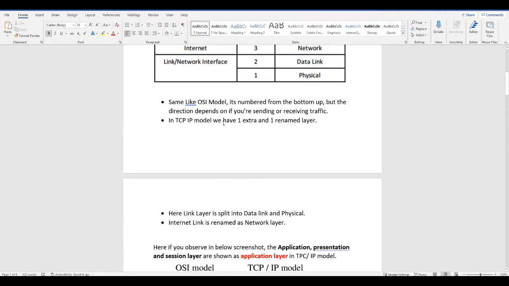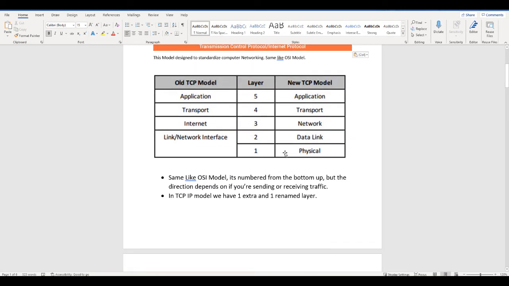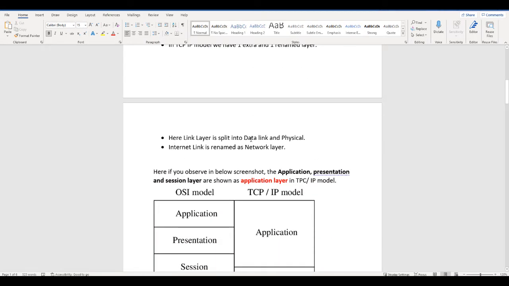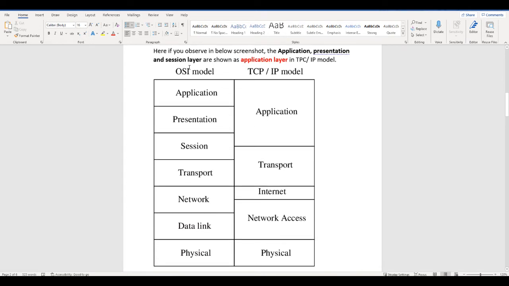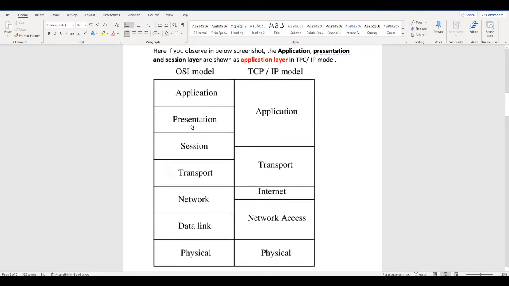So in the TCP/IP model we have one extra and one renamed layer. The extra one is the physical layer, and the renamed layer is the network layer. The link layer is split into data link and physical layer, and the internet layer is renamed as network layer. If you observe the screenshot below, the application, presentation and session layers are shown as the application layer. This is our OSI model, which has a total of 7 layers. The application, presentation and session layers have been merged as application in the TCP/IP model.